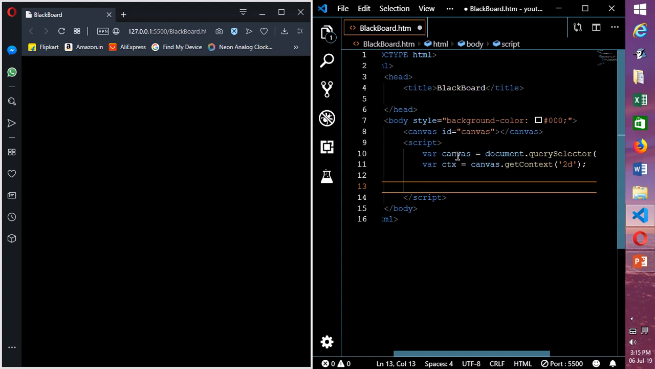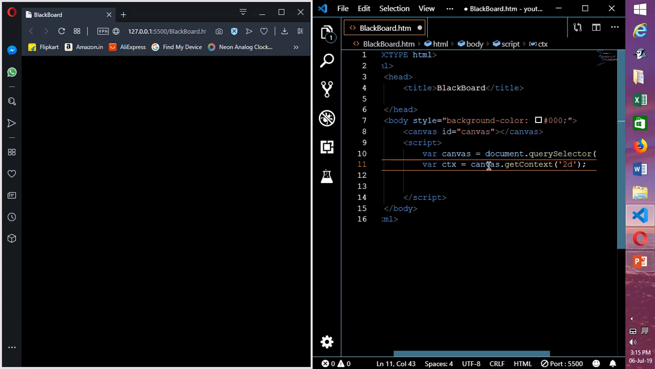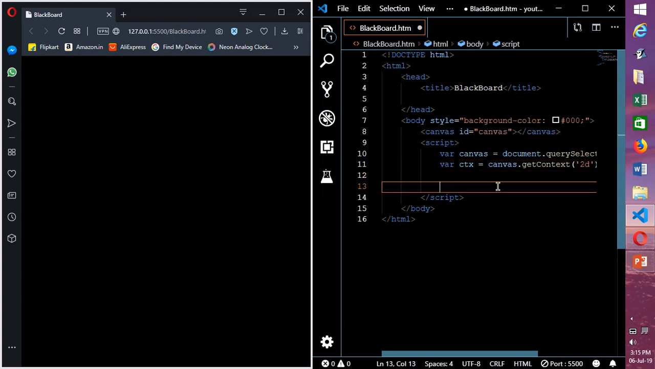Now ctx equals canvas.getContext, we are gonna call a context which would be 2D, which means that our canvas would be two-dimensional, it will be totally flat. Alright, we can also do 3D. I'm gonna show it to you in some other video guys, but for now let's concentrate on making a blackboard which is a 2D context.